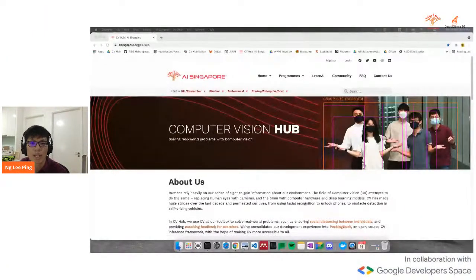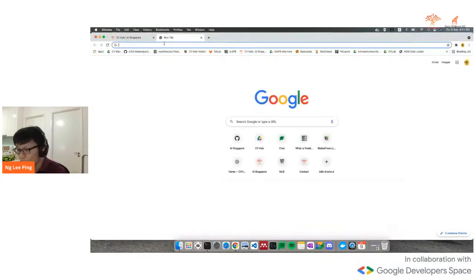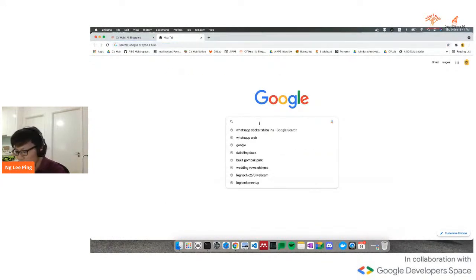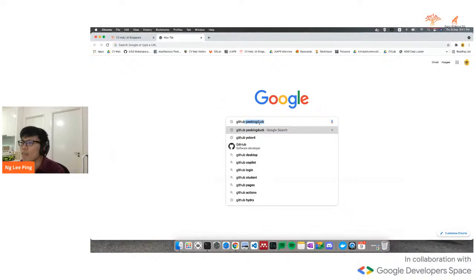Okay, so let's find out more about PeekingDuck. You can find PeekingDuck quite easily. Just go to Google and look for PeekingDuck GitHub.